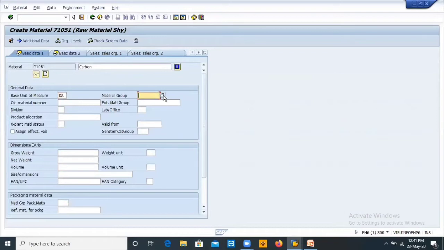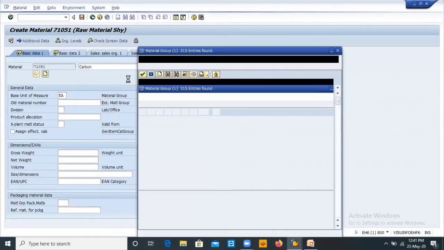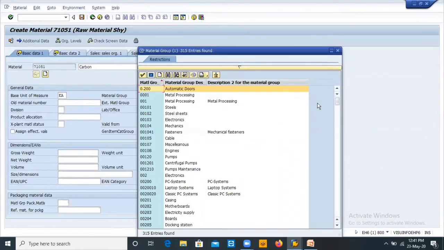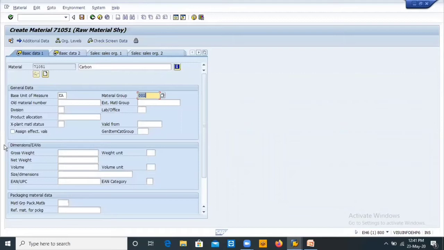For the material group also, click on the F4 button. So many material groups; this is a dummy server, no? In a real server also, many will already be created there. I am taking 001, whatever you can take. These three fields are important in basic data.